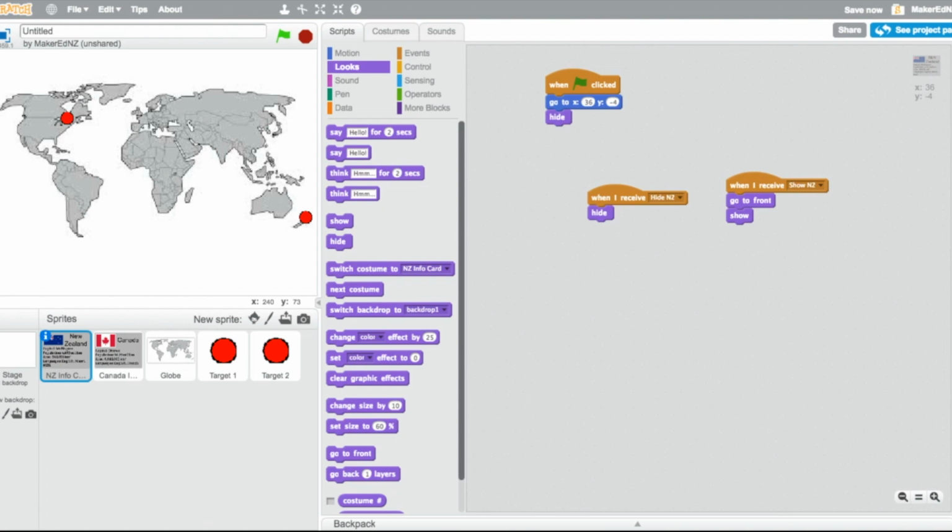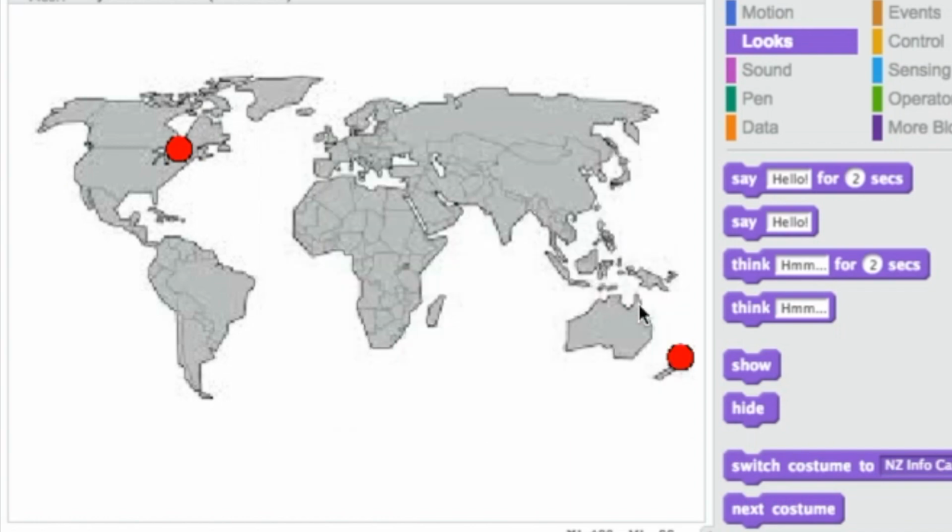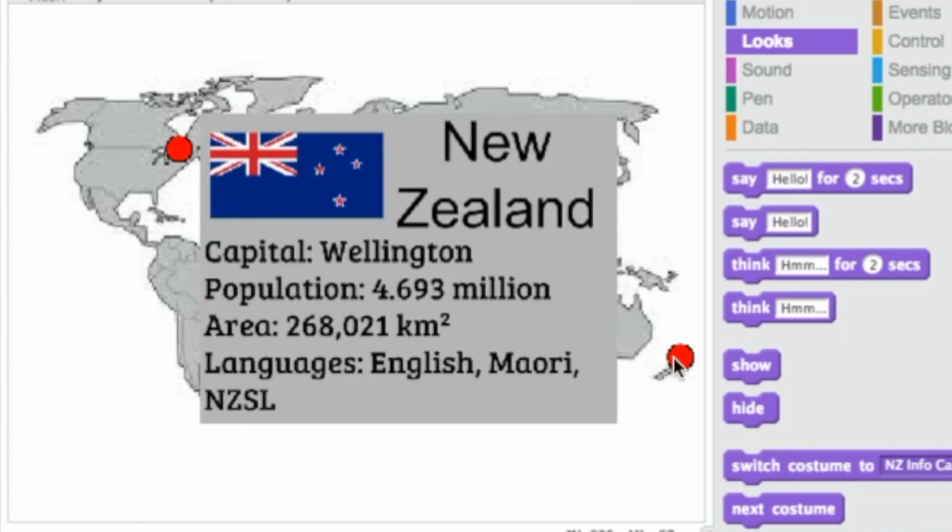Now, you could use any number of information cards, but you probably want to limit it to somewhere around 5 to 10. Otherwise, you're going to have a lot of clutter on your screen with the targets. But let's just double check to see how this works. So there we go. I've got my Canadian information, and I've got my New Zealand information. While I'm finishing off my program, why don't you try adding more to yours? Don't forget to test it and debug it if necessary before you return to me.